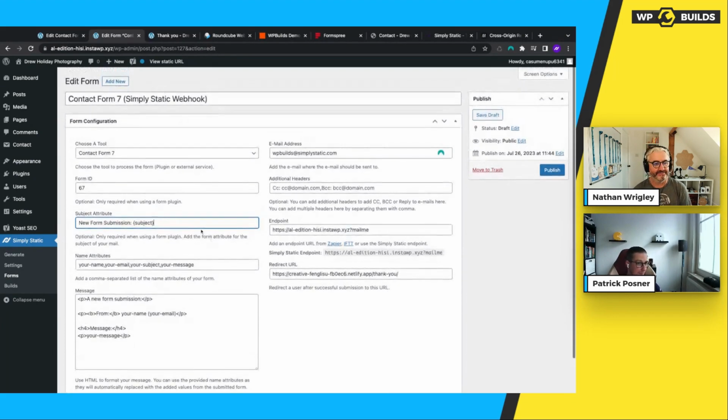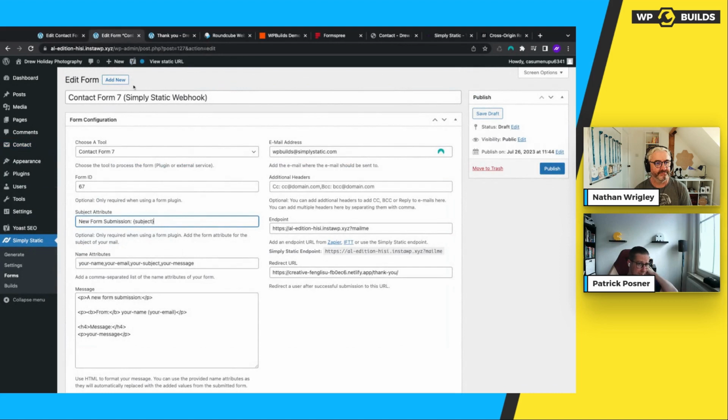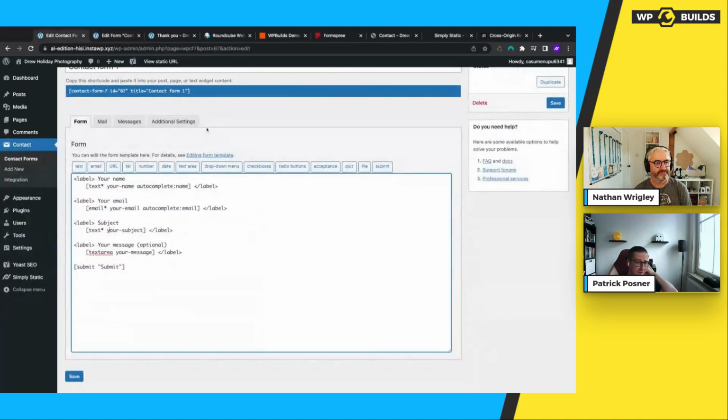So it's completely up to how you name your name attributes in the contact form. Here it's also your subject. We already changed it in another form integration, but I simply opened the Simply Static webhook example now. But you want to make sure that these name attributes are kind of unique.